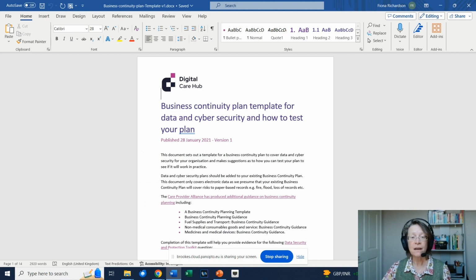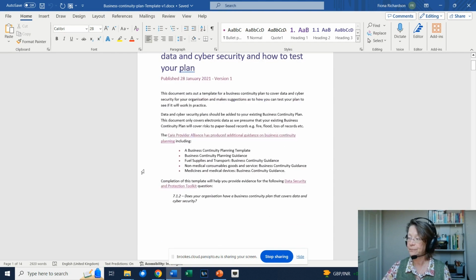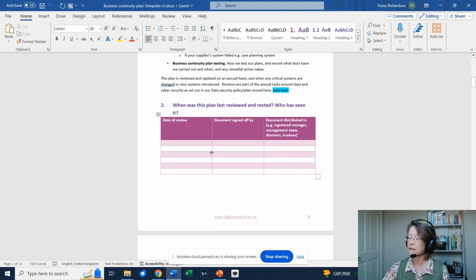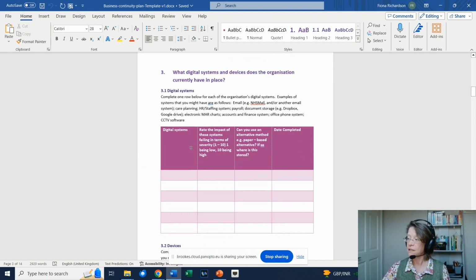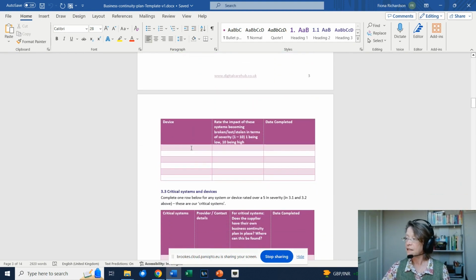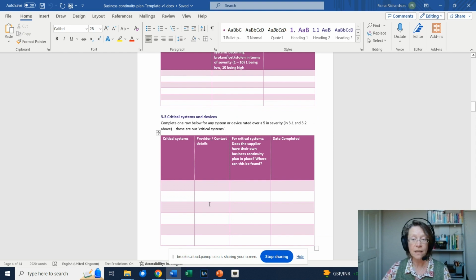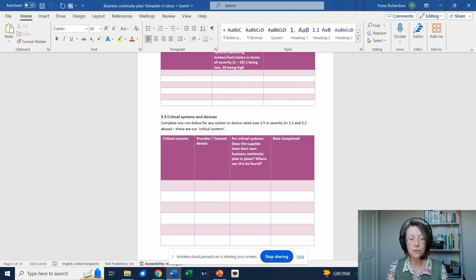Now, this template asks you to list all of the different systems and devices you use, such as email, care planning, HR, or payroll systems, and devices, phones, etc. Scrolling down, it asks you to list all of your digital systems and all of the devices that you have, and then to rate them out of 10 to identify the critical ones that you rely on most. These are your critical systems and devices, anything that you've rated 5 or above. And if you do this, by the way, you should include devices that are personal but also used for work purposes.